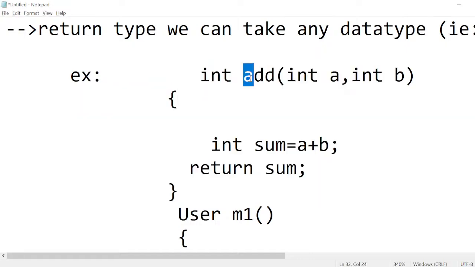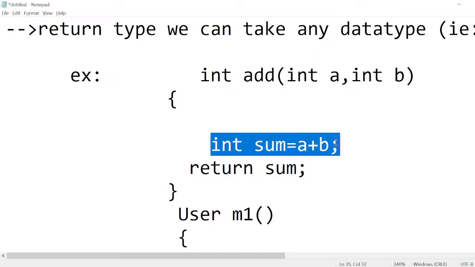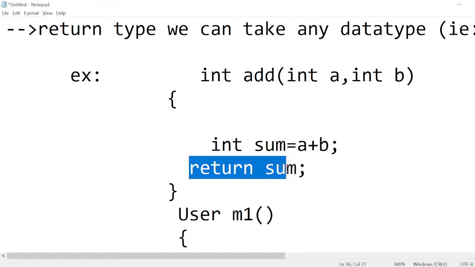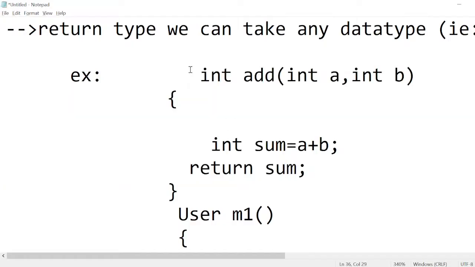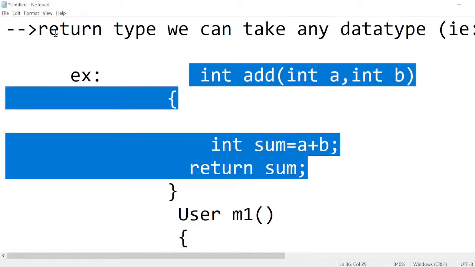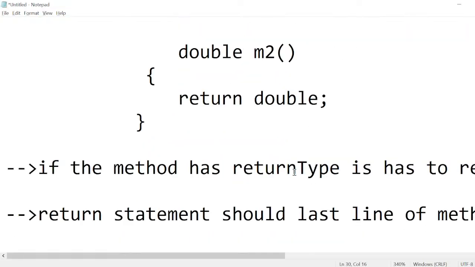Method name, data type, we can pass the parameters, we can write our business logic. Last line should be the return statement. These are the things we have to consider whenever we are going to write the return type. I hope you guys are clear. Everyone is clear with the return type.